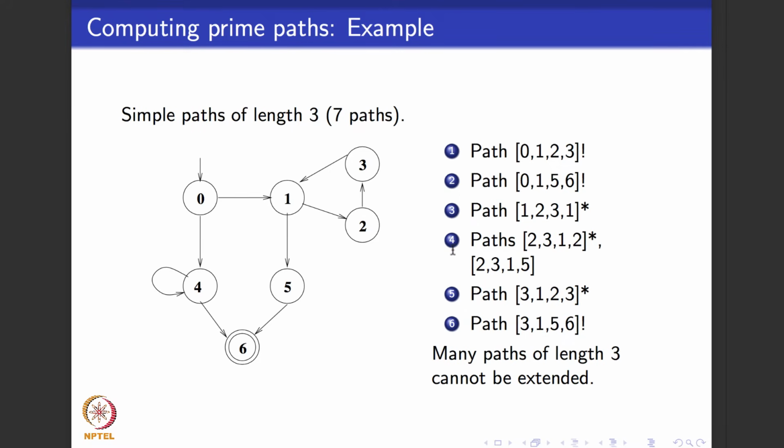Now I start with paths of length 2 and consider paths of length 3. It so happens that I get 7 different paths. So path 0, 1, 2 can be extended to 0, 1, 2, 3. Path 0, 1, 5 can be extended to 0, 1, 5, 6. Path 1, 2, 3 can be extended to 1, 2, 3, 1. I can go back and so on. If you see in this listing, almost every path of length 3 is marked with an exclamation mark or an asterisk. In fact, there is exactly one path that is not marked with either of these.